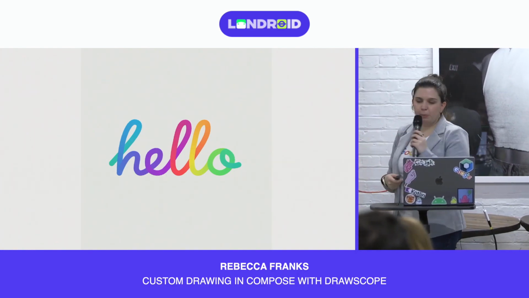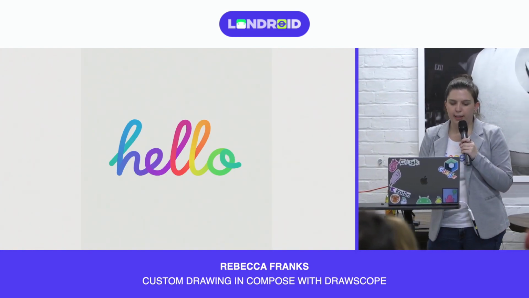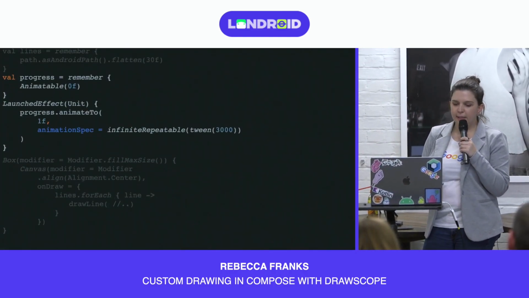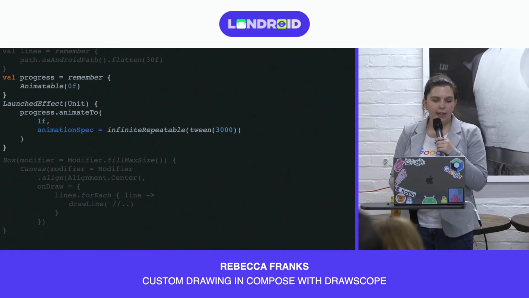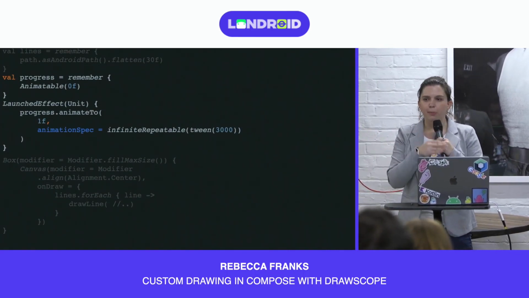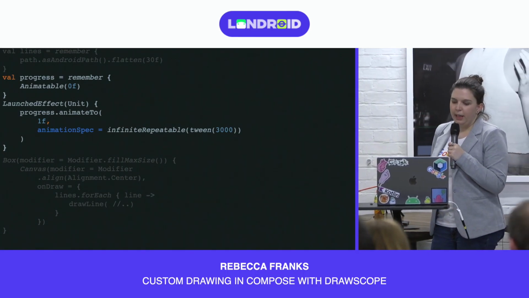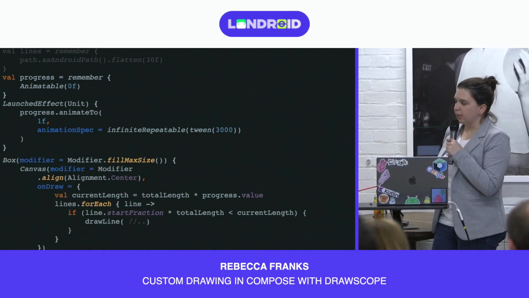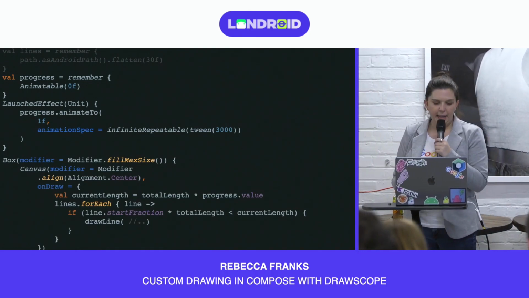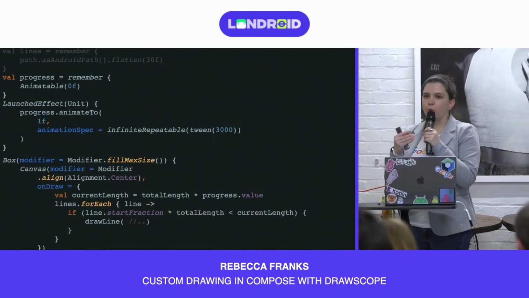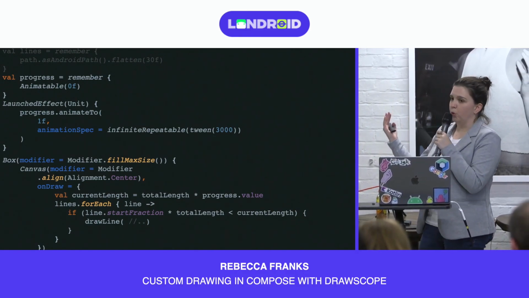Okay, so the last part we want to do is to animate this drawing of the line over time. In order to do this, we can add a progress Animatable object that will animate repeatedly from 0 to 1 every 3 seconds. Then we take this value to determine if we should draw the line that is going to be drawn next on screen.